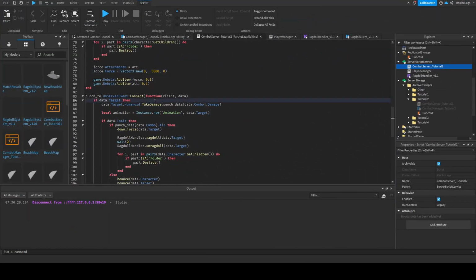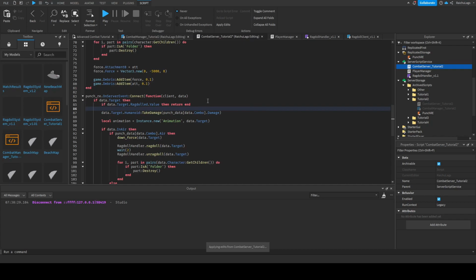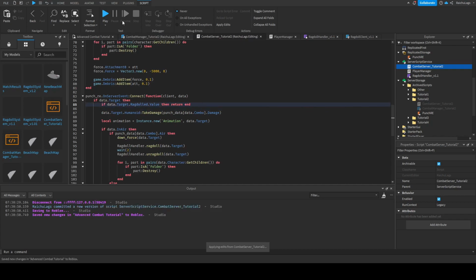Alright, and additionally, I just want to see if they're ragdolled, then we don't want them to take damage. So if data.target.ragdoll.value, if we're ragdolled, then return, so that way they don't take damage. Alright, so now once we have all that, we can get started on our damage indicators.